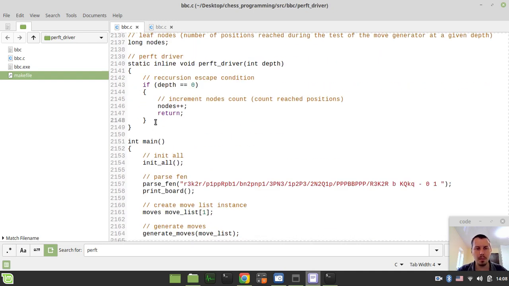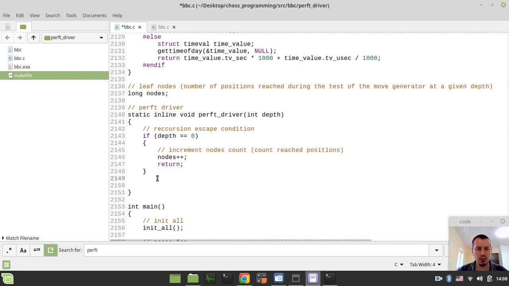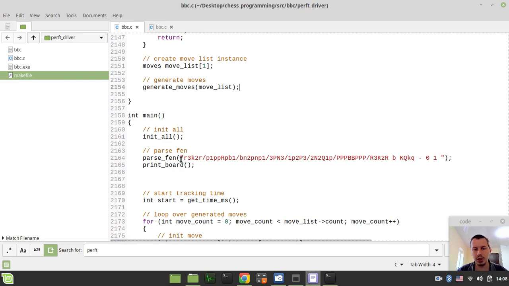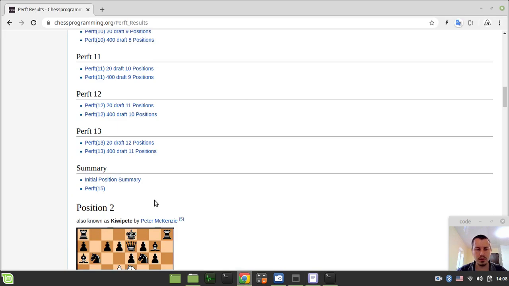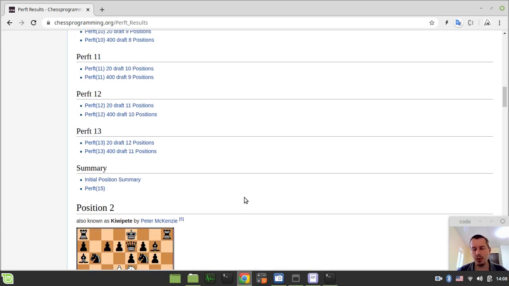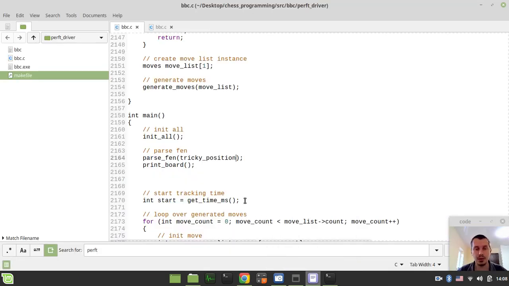Okay, so the next thing to do within this perf test, I actually want to create a move list and generate the moves for a given current position, that would be initialized here within the parse.fn. And by the way, I already want to go for our tricky position. So this sort of a position. So we'll start generating moves with this position, because if there are no bugs within this position, then I'm almost 100% sure that there won't be any bugs within the initial position as well.